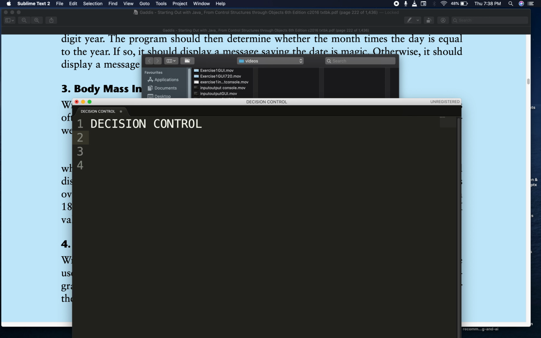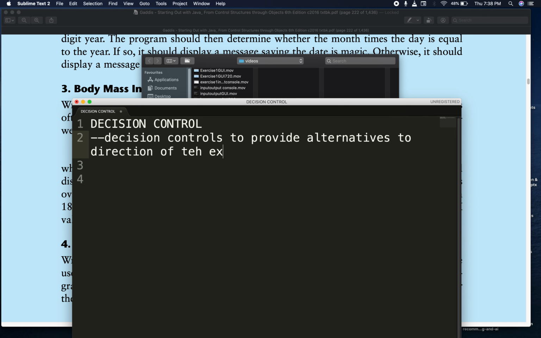Okay, so we make use of decision controls to provide alternative directions for the execution of your program.